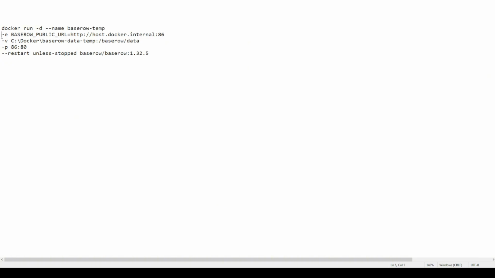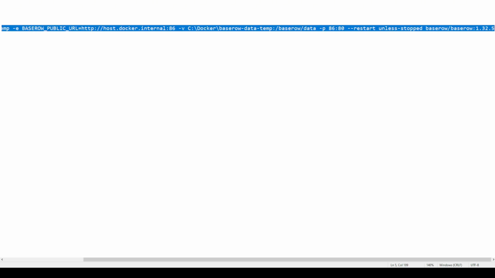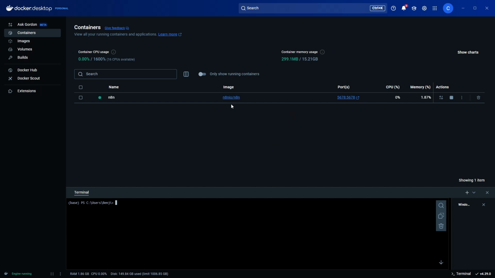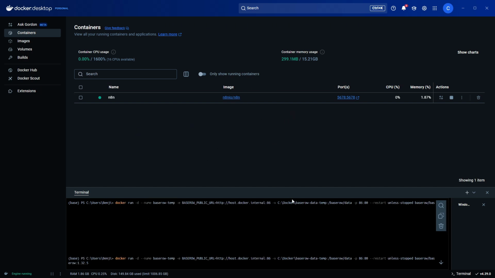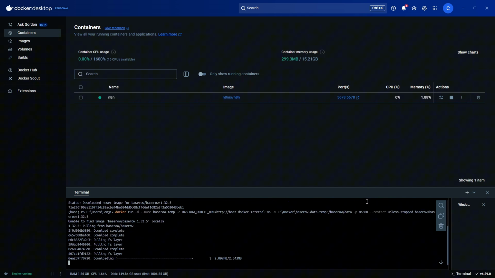I'm going to put all this onto one line. So I'm just putting this all in one line. I'm going to put this whole command in the description, of course, and you can just tweak it for your needs. So I'm going to copy that. I'm going to come over to Docker here, and I'm just going to paste that in. I'm going to click enter. Now this is going to initially pull the image. So depending on your internet, this could take a minute or two.